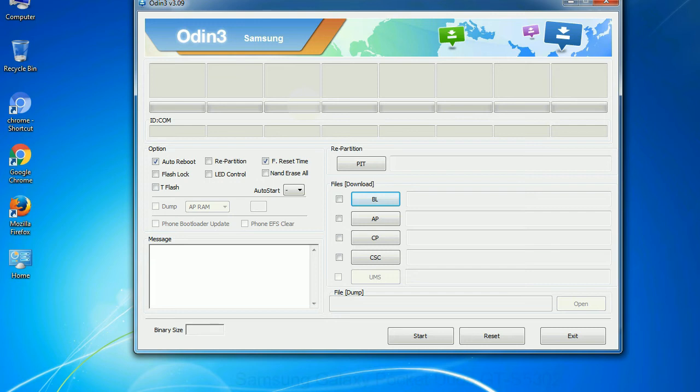Especially with repartition option, you need to select the right PIT file. If you do not have the right .pit file, do not check repartition option as it may brick your phone. You need to select the right file against each button. Click on the button, browse and select the appropriate file.